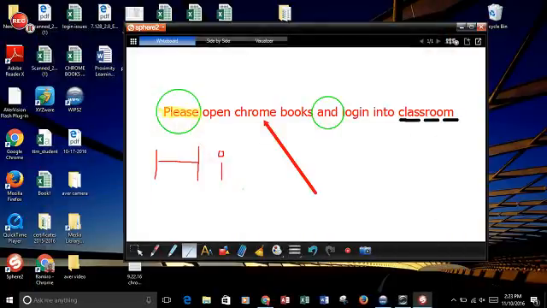So that's the first part of the document camera, and that's the whiteboard. And stay tuned for the next two parts of the document camera U50 Aver.